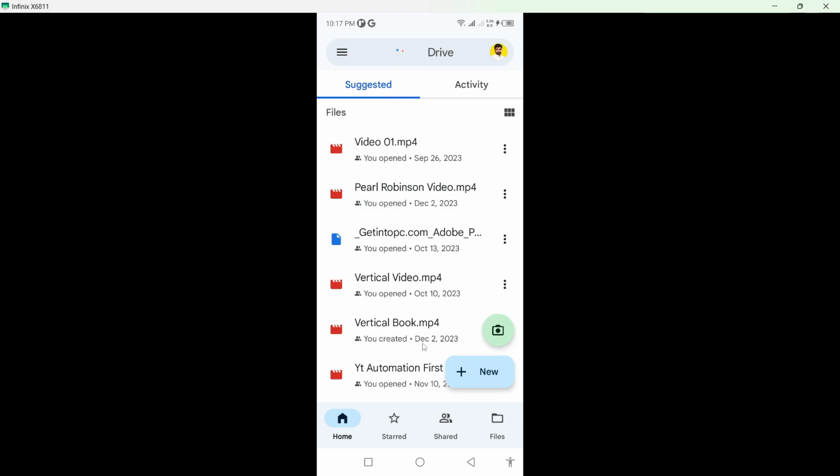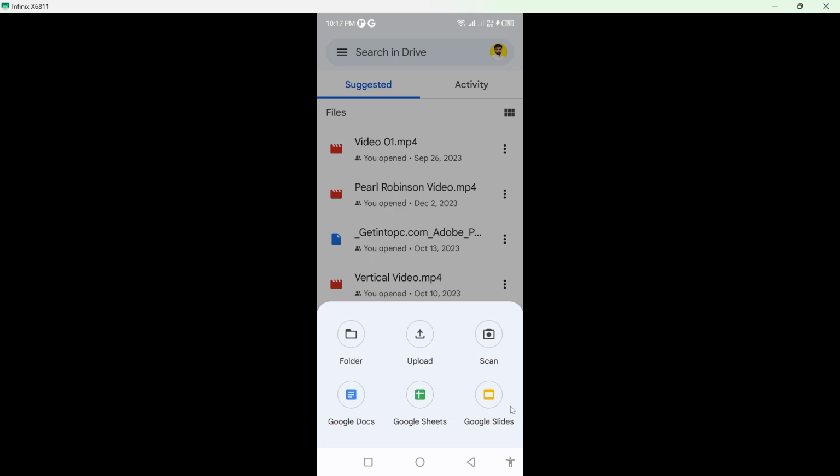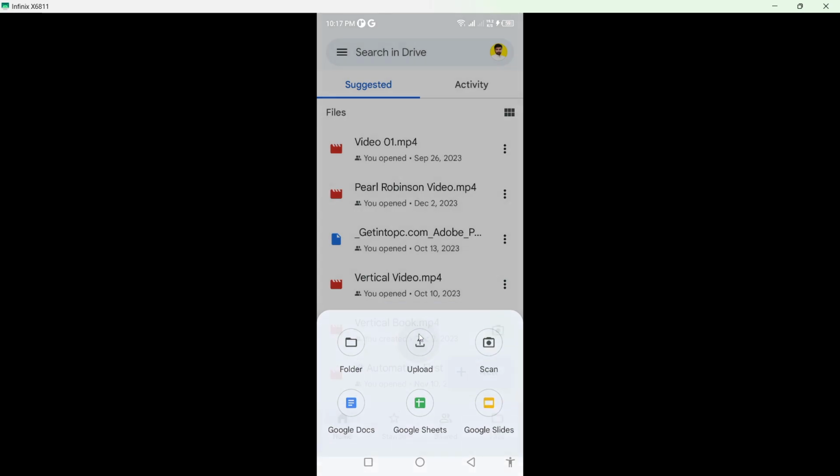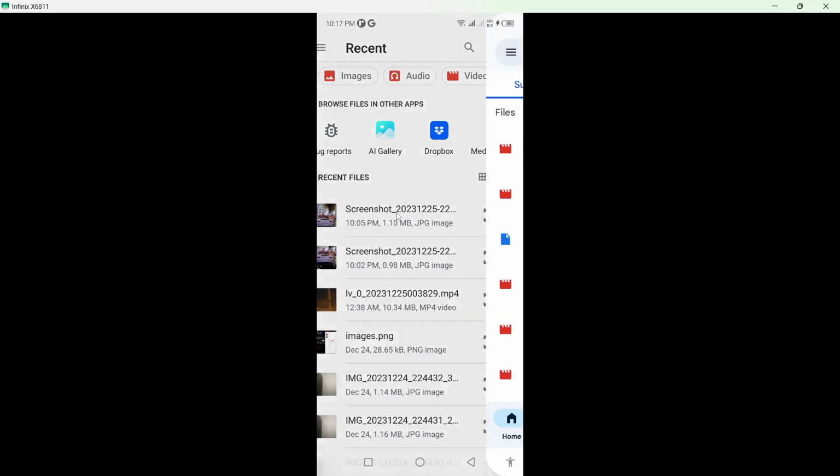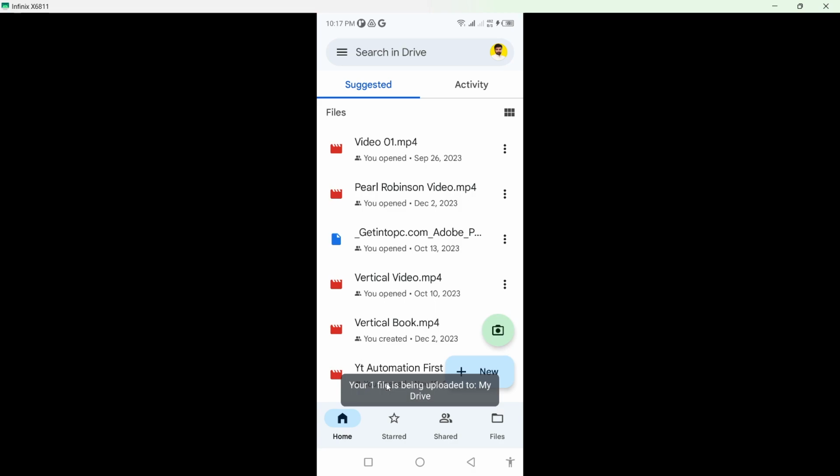So once you are here, you simply need to click on this plus new, and here you can see different options. You simply need to click on upload and you need to select files from your smartphone. So I'm going to select this picture for example, and now it is here. You can see that it is now uploaded.